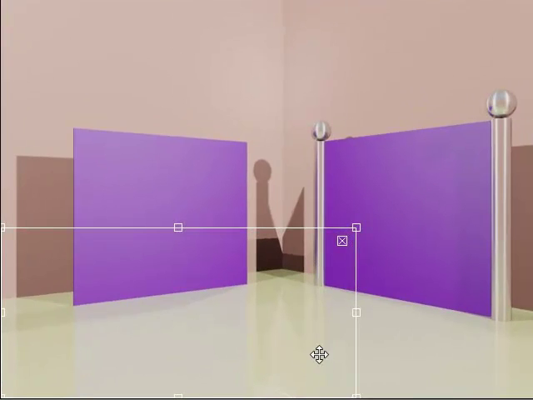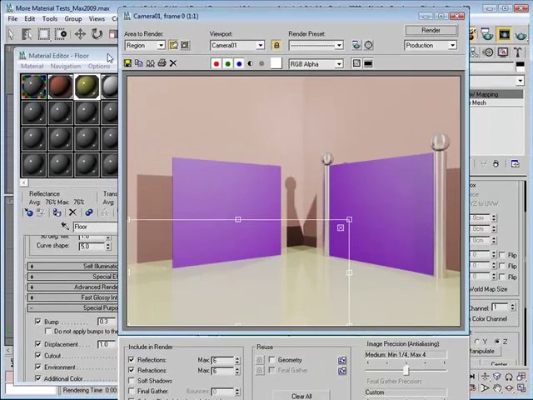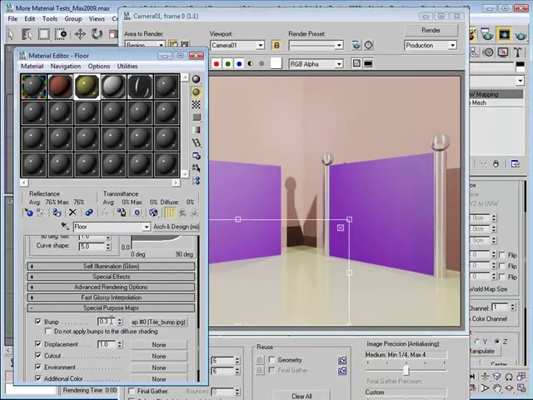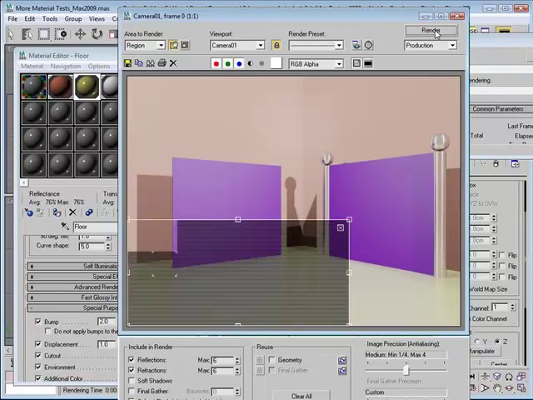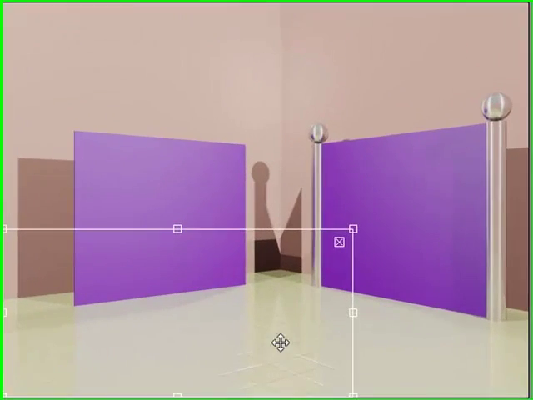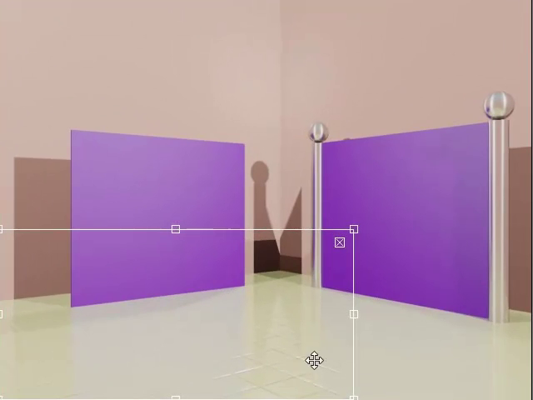Now you can start to see in this area here a bit of a pattern emerge in the floor, and that's caused exclusively by this bump map. Now it's not very strong, so what we need to do is go back to the bump map here and just increase its strength. And render again. We can see a more definitive pattern now in the floor.